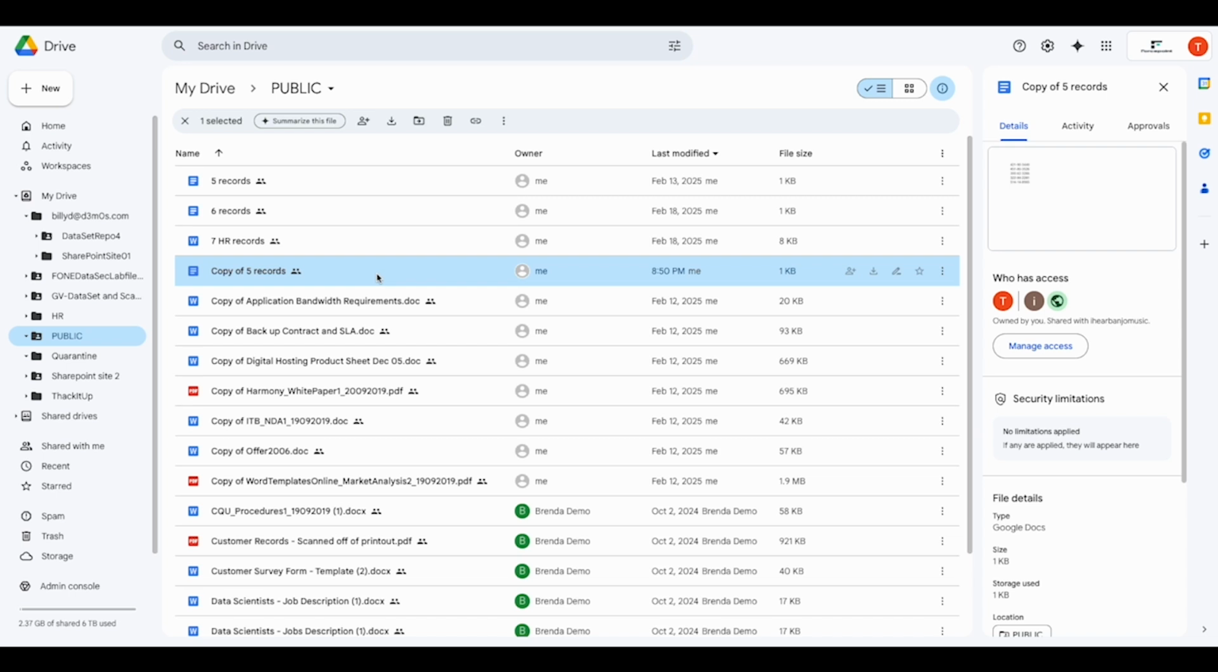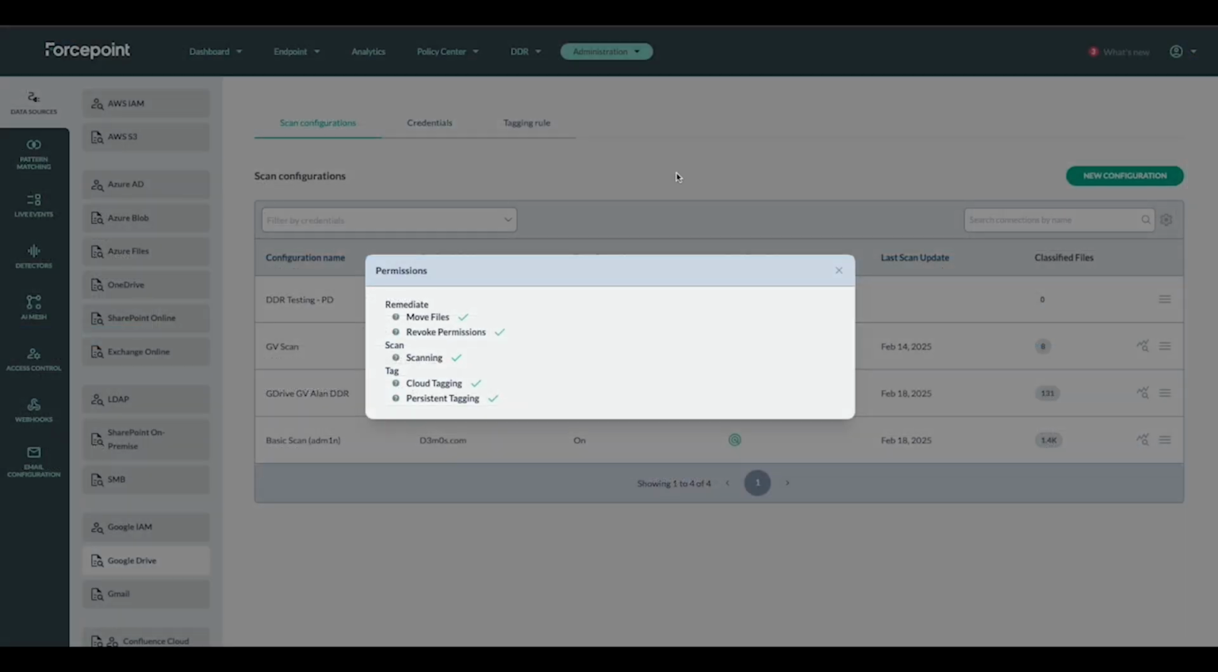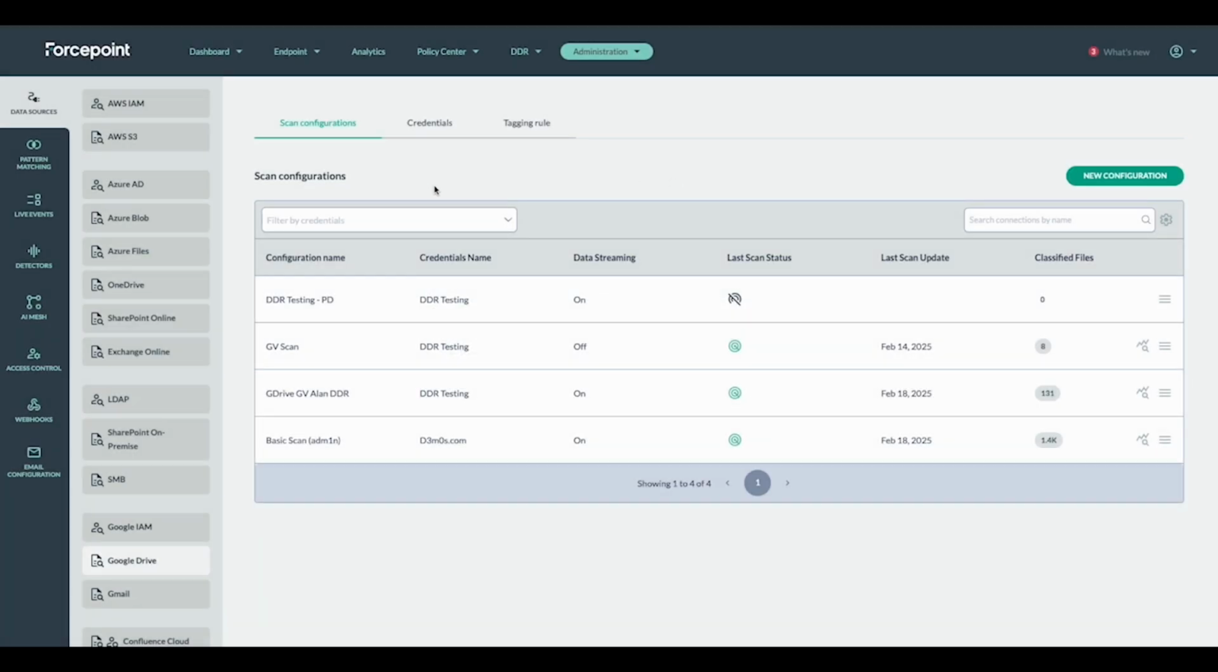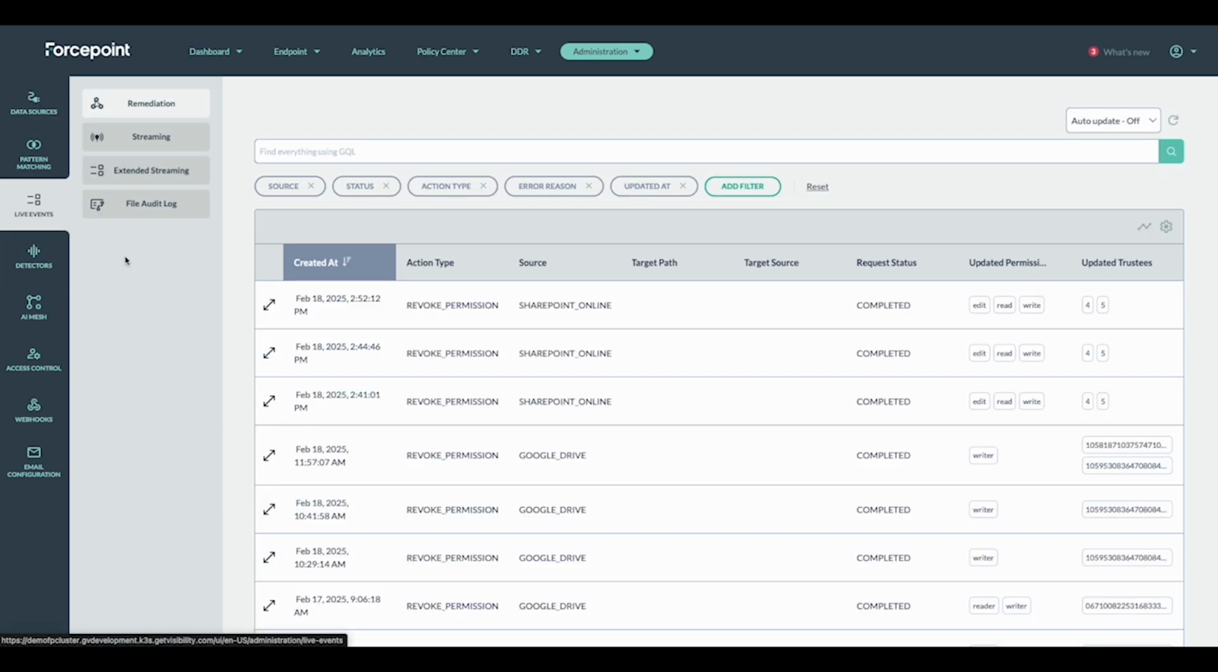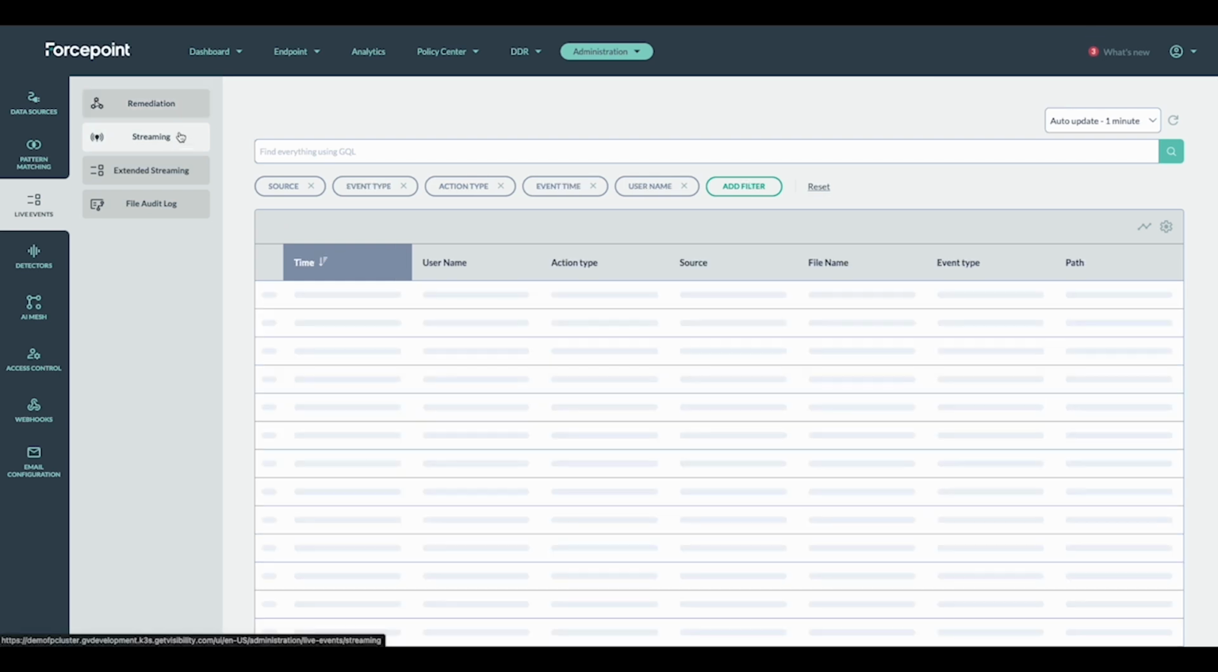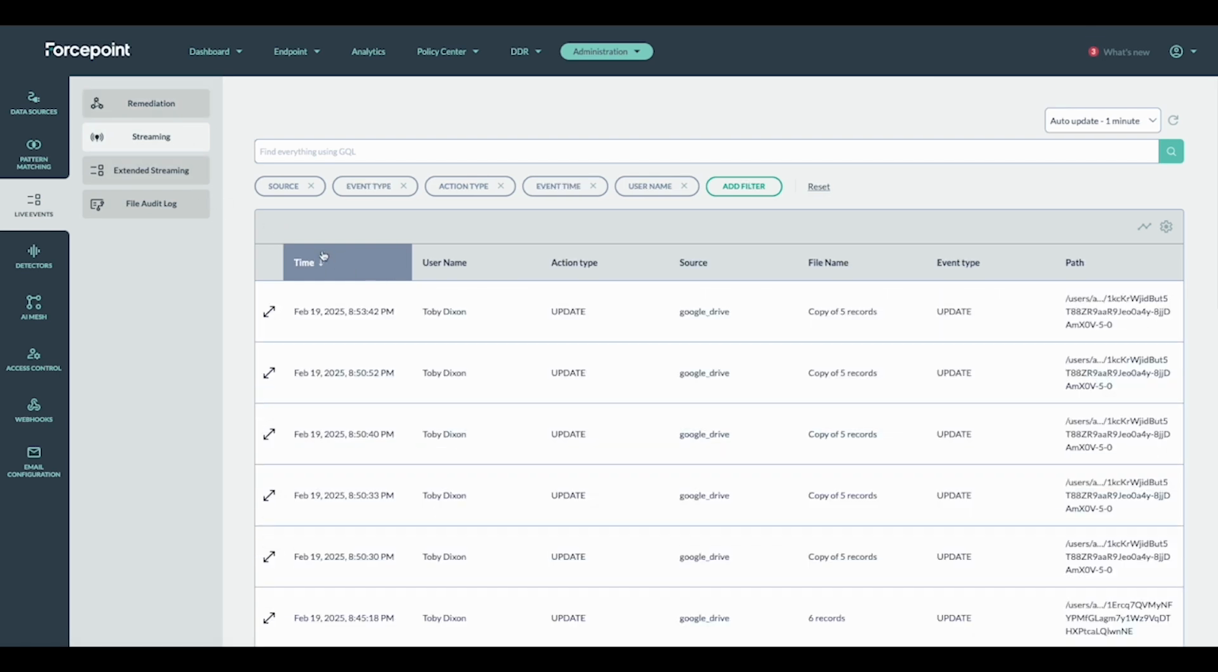And then what we'll see in the streaming is the streaming as continuous monitoring of that file change. After modifying a file within Google Drive, adding users and permissions, pasting data within the file, admins can view the affected file within the continuous monitoring feed or streaming on the Live Events tab.